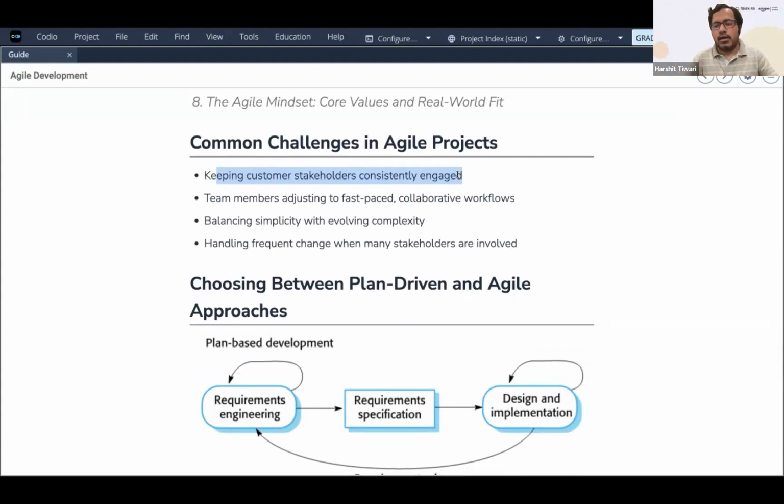You have to keep them engaged in every process of it, right? That's a challenge also. Team members adjusting to fast-paced collaborative workflows, that's also a challenge. Balancing the simplicity with evolving complexity, handling frequent change with many stakeholders involved. You have to manage the frequent changes.